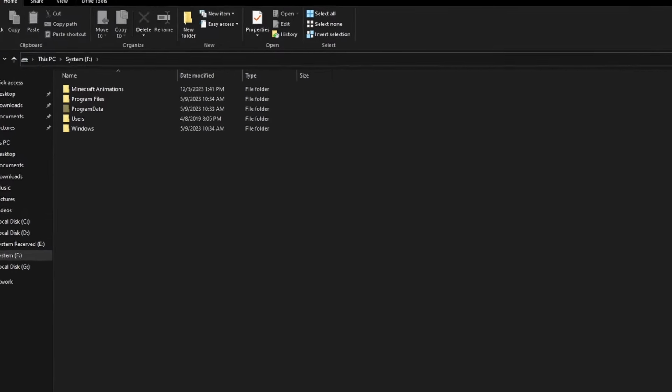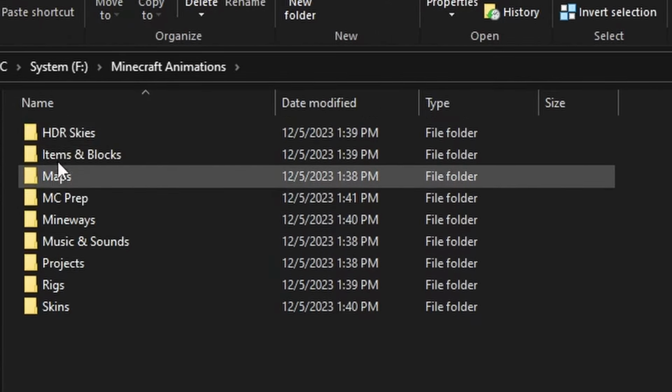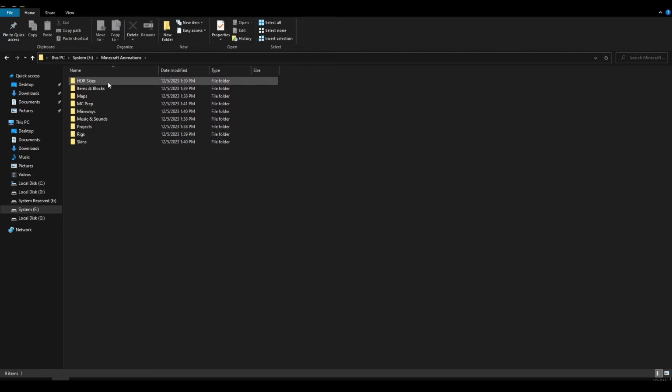For example, here I have my Minecraft animations folder, and if I click on it, inside I have different folders. So I have folders specifically for HDR skies, items and blocks, maps, MC prep, mineways, and so on. And don't worry what those are, I will explain everything step by step. So, what I'm trying to say is, when you are creating projects, you want to have folders for every separate thing so that if you want to locate them later, you can go and choose them easily. And don't worry if you've never organized files for projects before, I will show you that as well and you can follow along. Now let's continue with the tutorial.